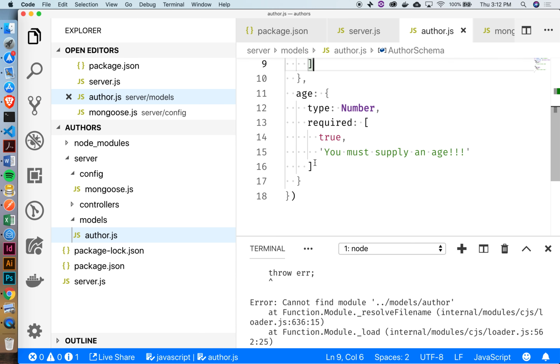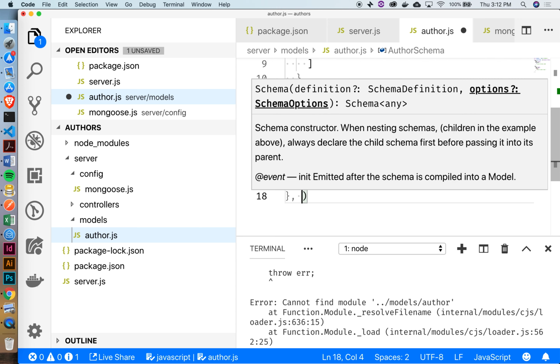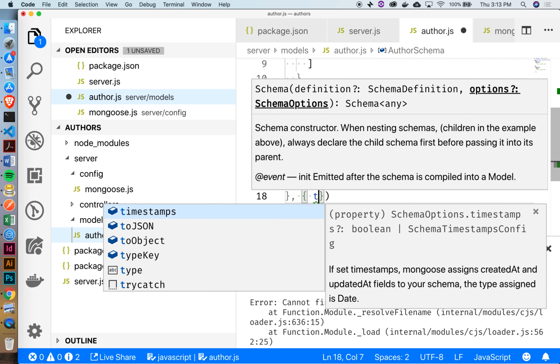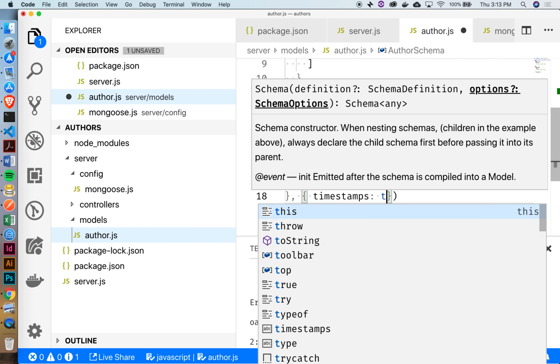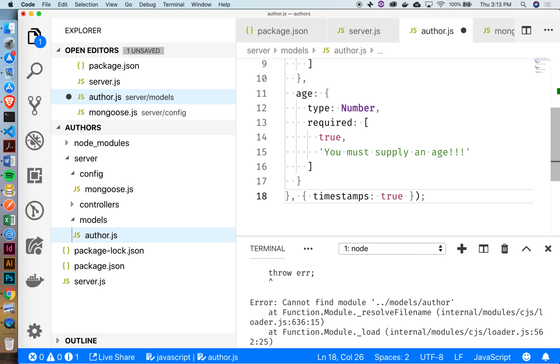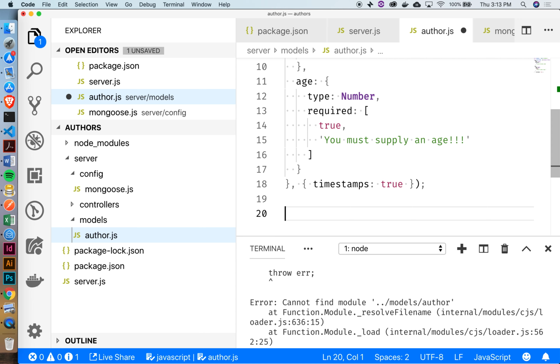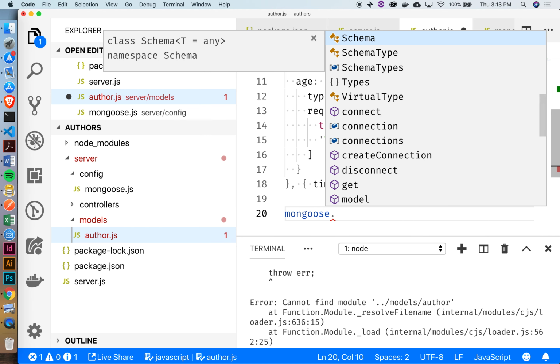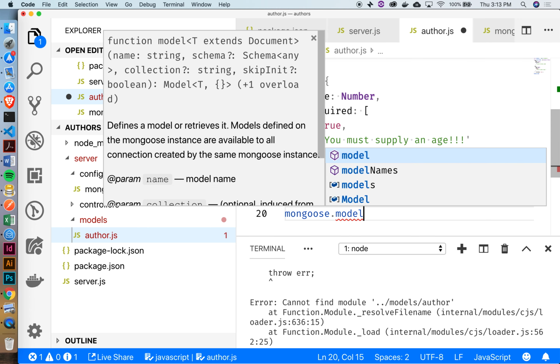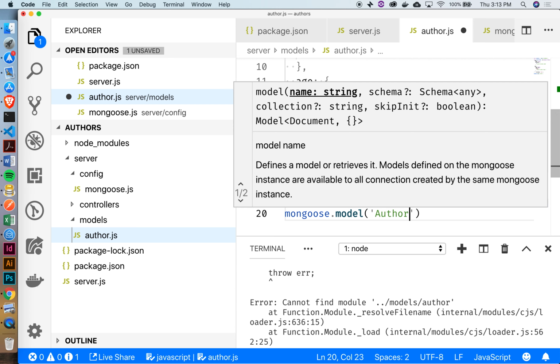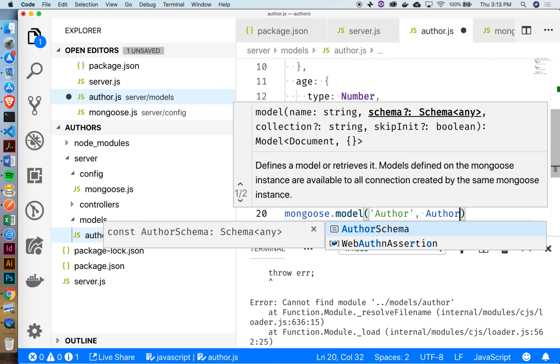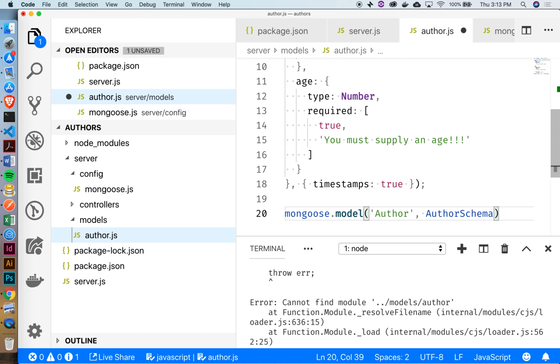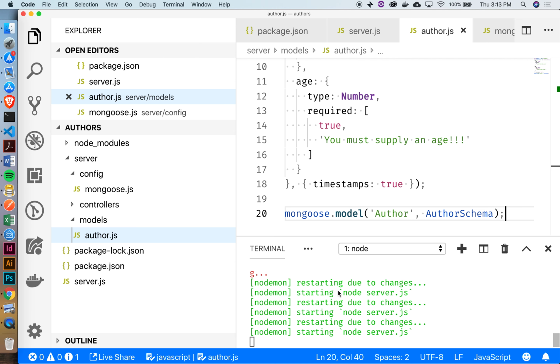Okay. So the other thing we want to add, as always, is we just want to include some timestamps so that we know when these things happened. Okay, what else do I need to do? Anyone? Very good, Steve. All right, we'll call it author, and then we'll just pass in the author schema. Okay, is this thing working again? Yes, we're no longer breaking because we have this author file, so that's fantastic.